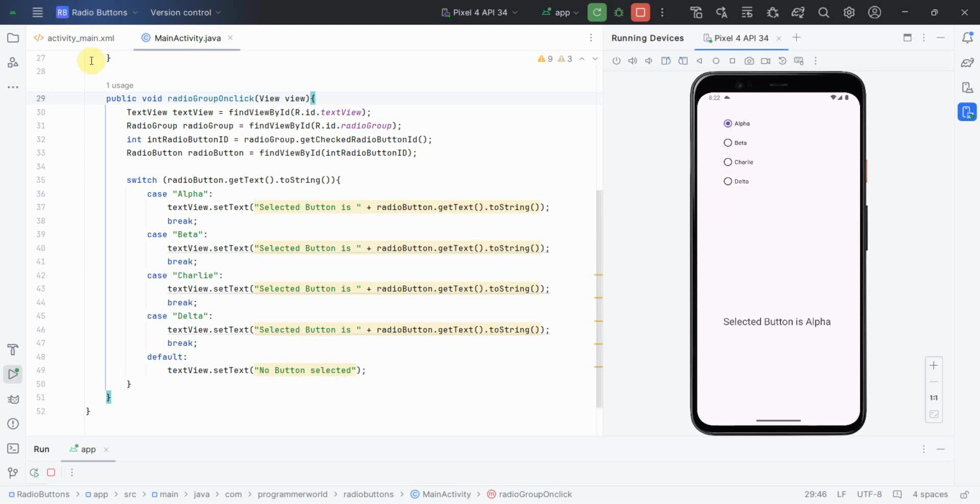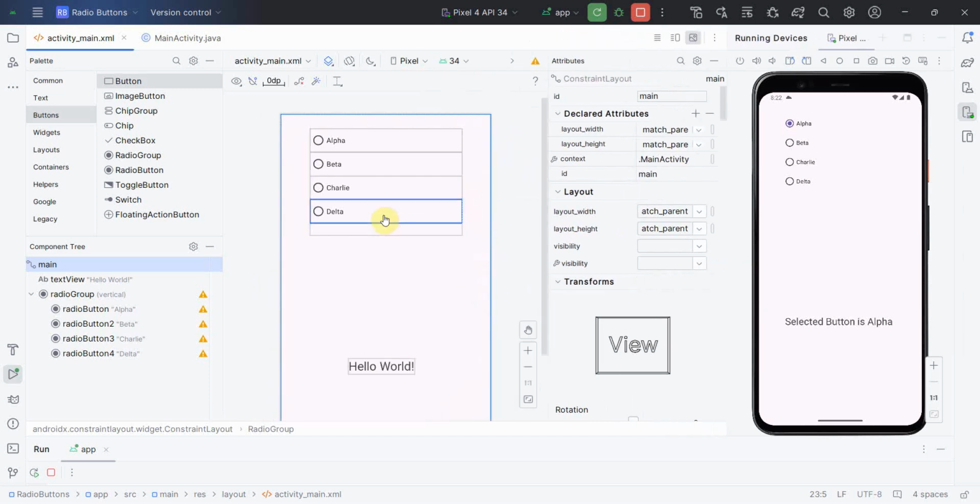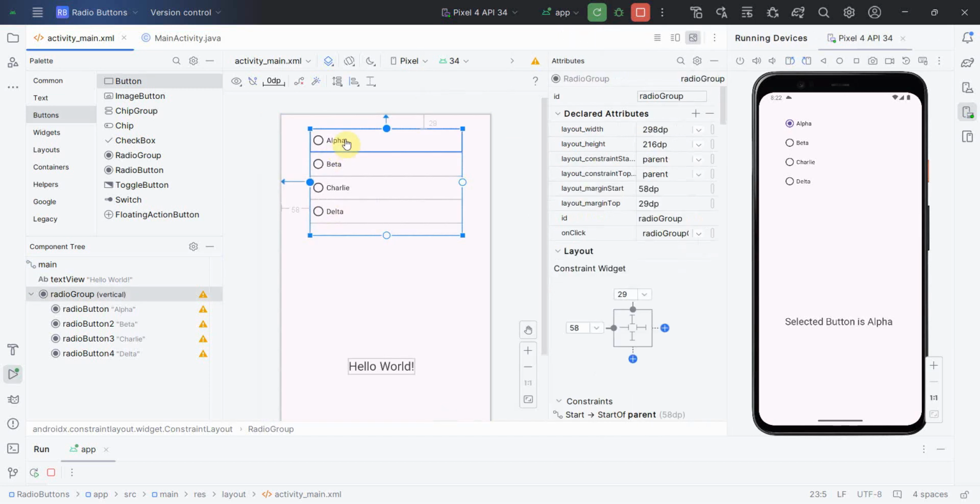Okay, I think I got it. What is the problem? If you have noticed, I'm not sure if it was visible in the video or not, if you select any of the radio buttons, it won't get counted as a radio group on click. Radio group on click is happening only when we are clicking on this small pad down below.